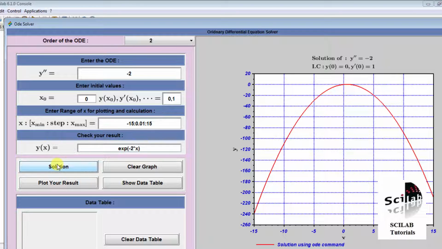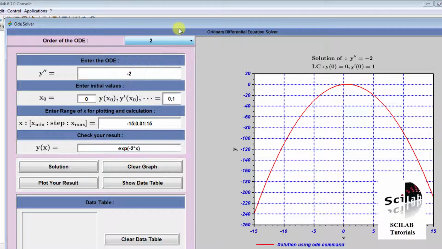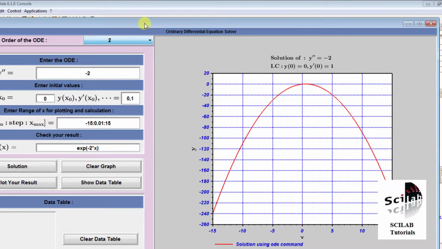So this is one of the toolboxes available in the module manager, Atom, which we can use to solve first order ordinary differential equations and second order ordinary differential equations, and it is able to solve up to 10 degree. So this is a very beautiful tool one can use to solve ordinary differential equations up to order 10.